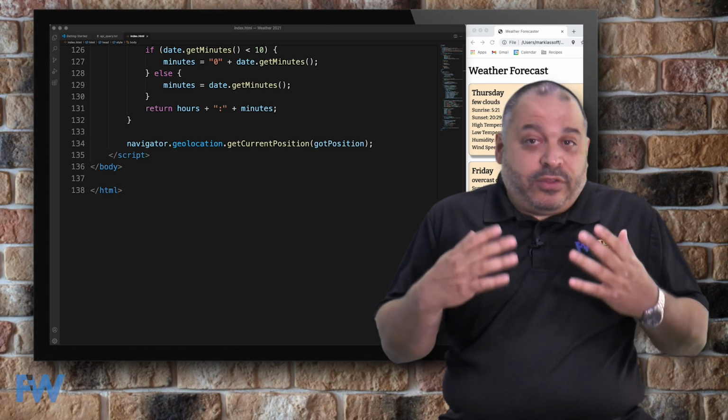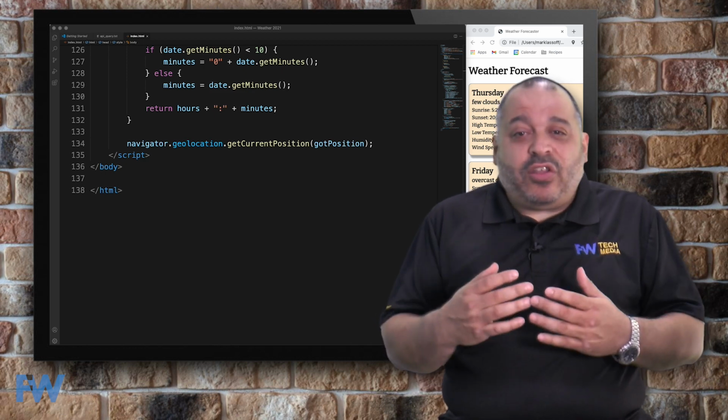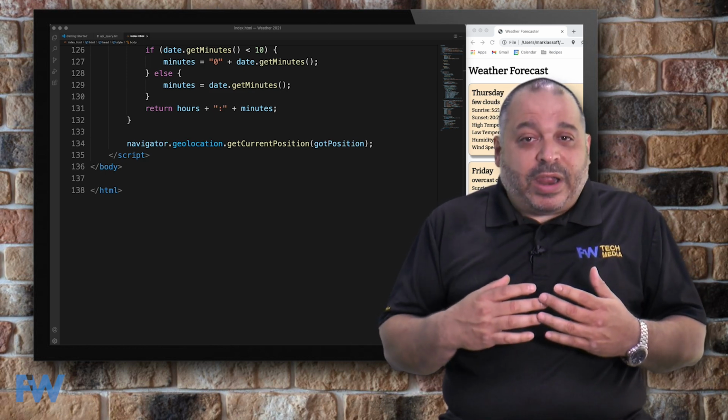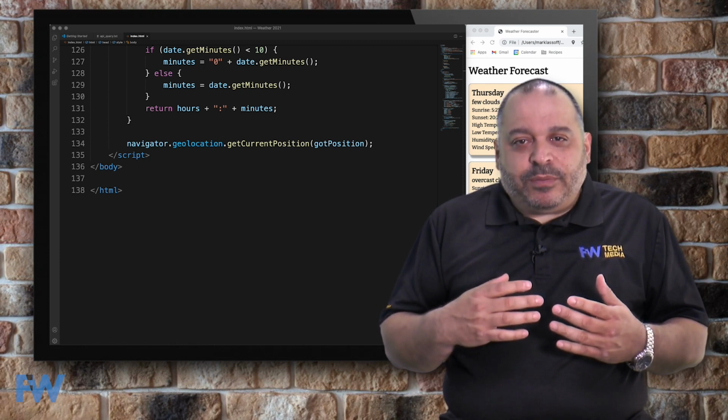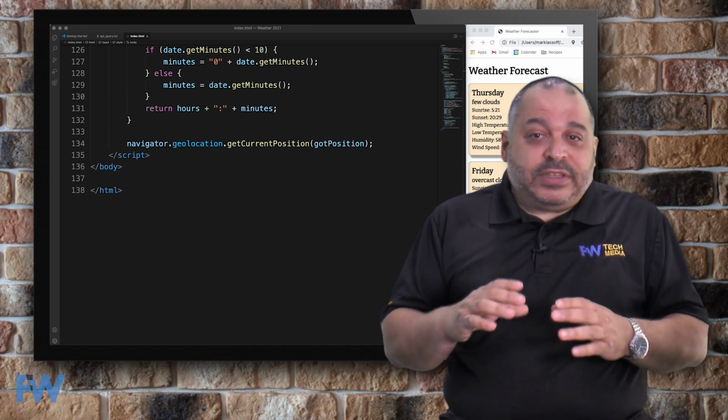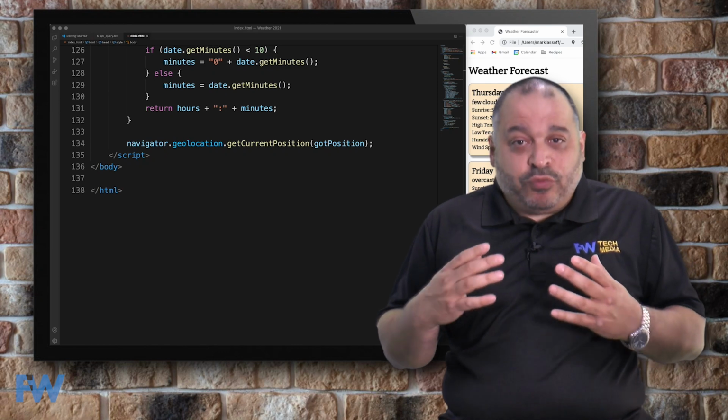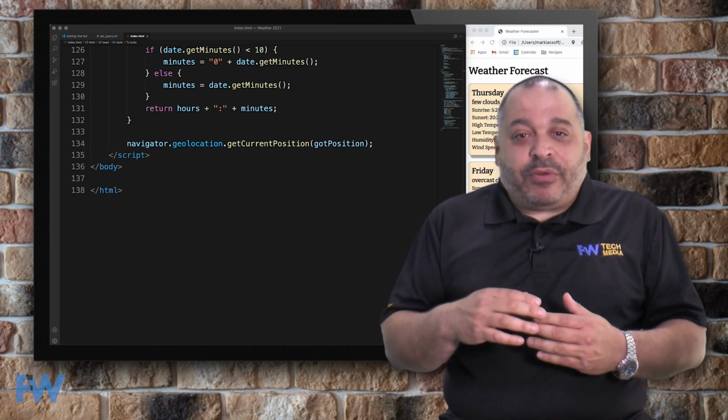Because we don't know how long this operation is going to take, we don't know how long it's going to take to obtain the position from the browser, we have a callback function. Only when the position is available does that callback function getPosition run. This is an asynchronous operation.